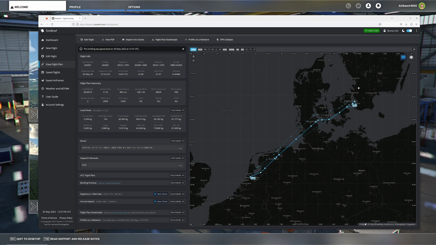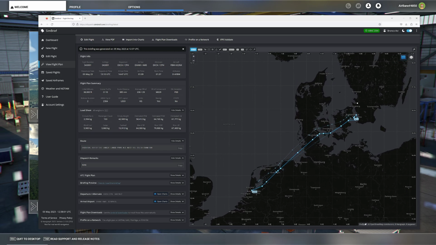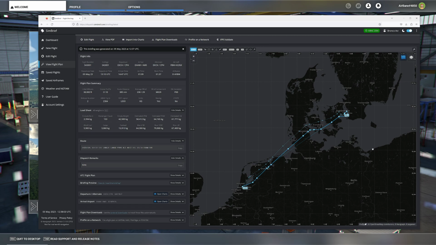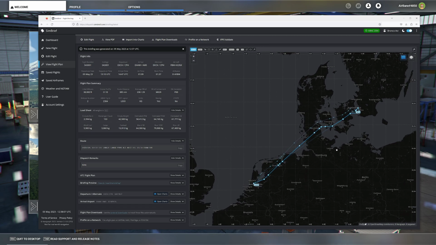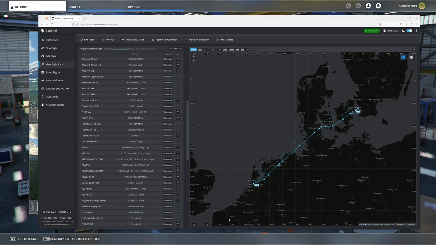Okay, now usually the flight plan would be inserted in your aircraft which you are flying, but not in the simulator. So now you're going to download this flight plan. You want to find, down at the bottom left, flight plan downloads. Press this little button, show details, and you want to find this bar over here, FS 2020. And you want to press download.